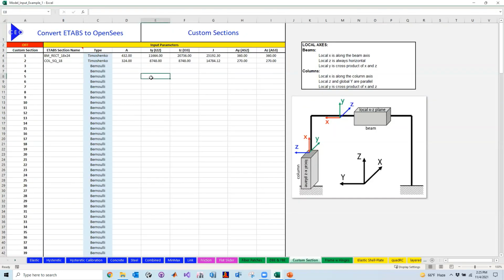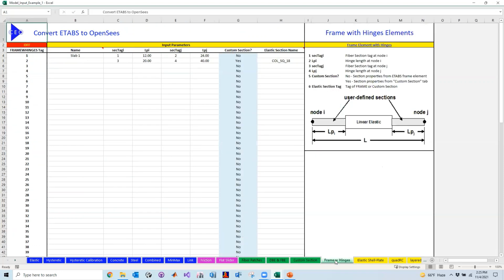There's also an option to put in a totally custom section. Sometimes you have a section of some random shape that is not rectangular, and then you can calculate the moment of inertia and all the other parameters somewhere else, and put in these values here. So you can have a custom section over here as well.